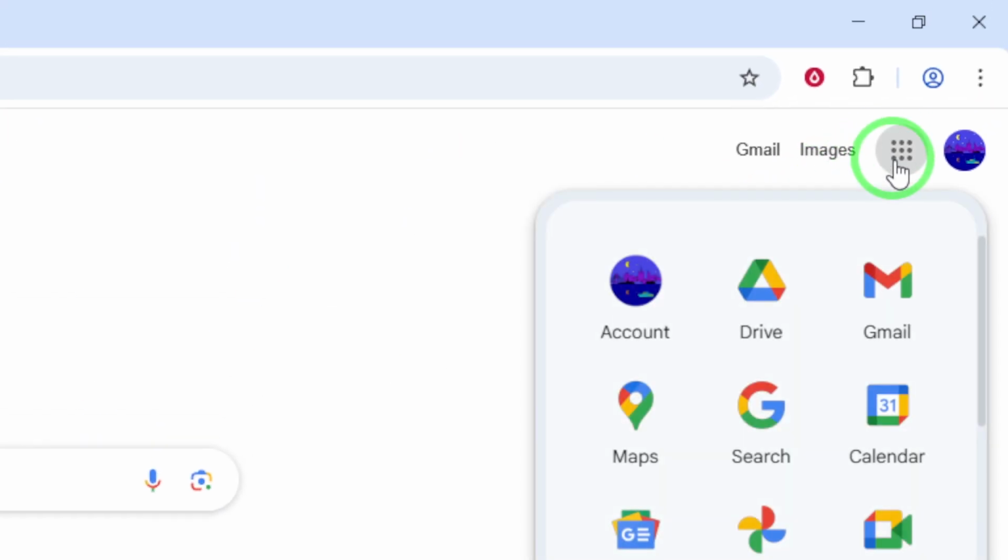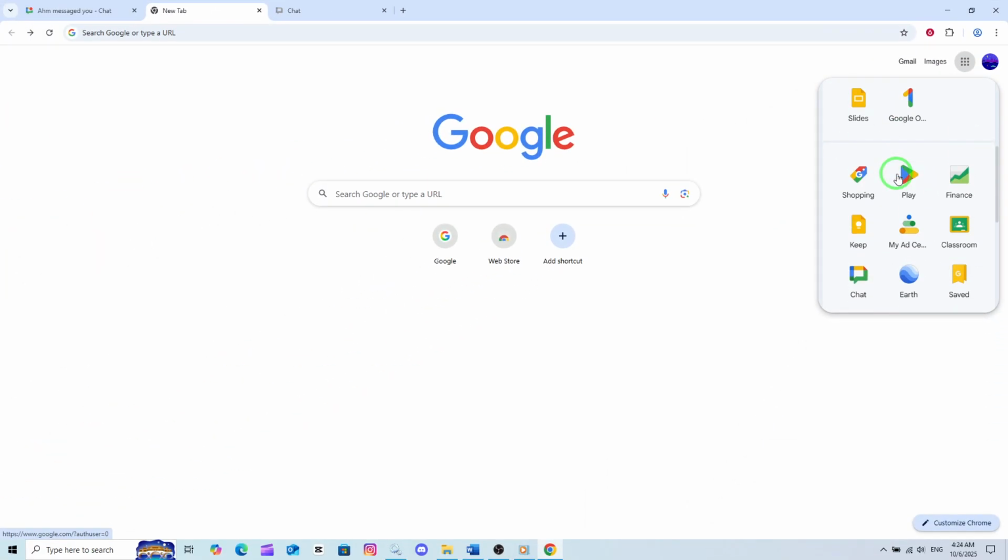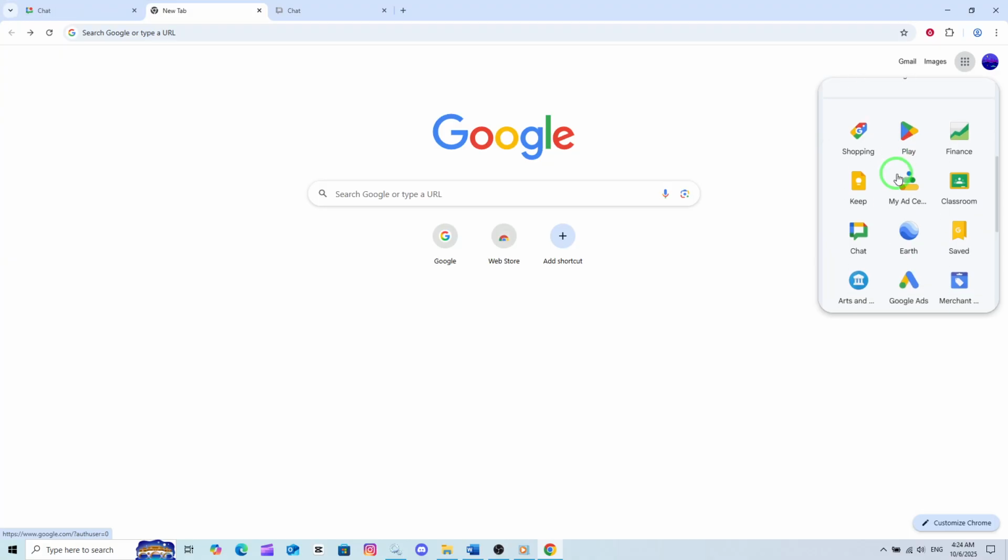Once you're on the main Google homepage, take a look at the top right corner of the screen, right next to your profile photo. You'll see a small grid of 9 dots. That's the Google Apps menu. Click on those 9 dots.